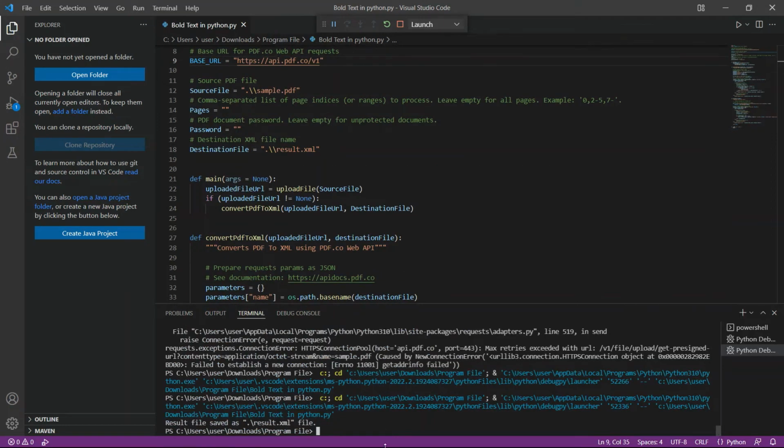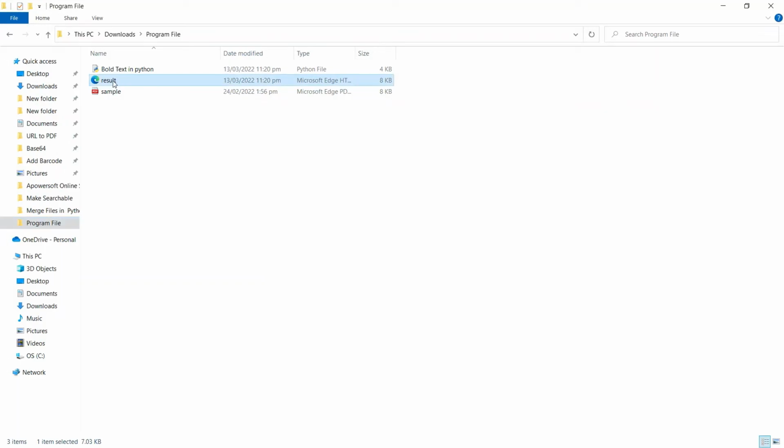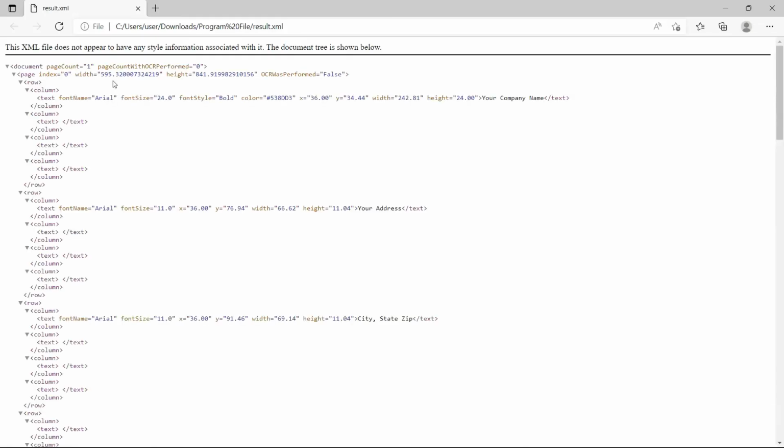You can see the output file in your Python program folder. Here's what the extracted XML output looks like.